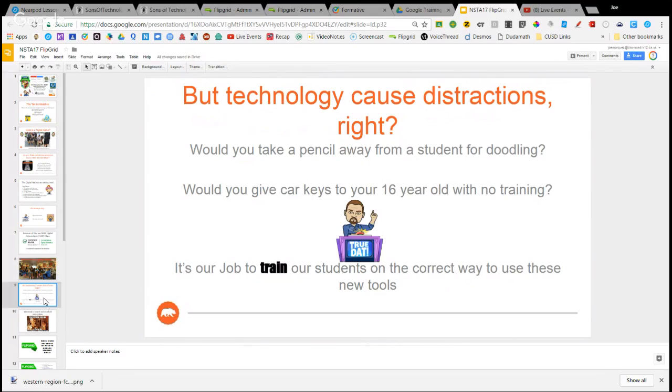Do you take away their pencil and take away their paper and say, there, learn without any of that? No, you wouldn't. You would never take away their pencil or their paper. You stop them and say, that's inappropriate. Please pay attention. Redirect them. Show them the proper way to use the device. That's the way we have to start thinking about the digital device.